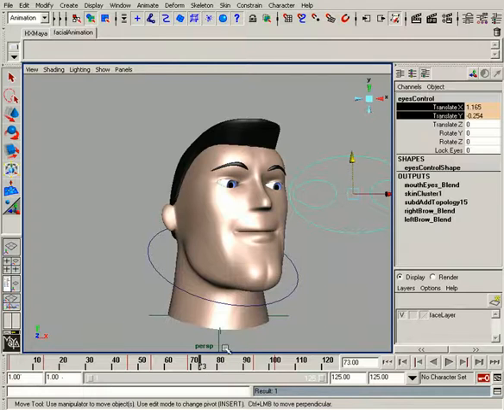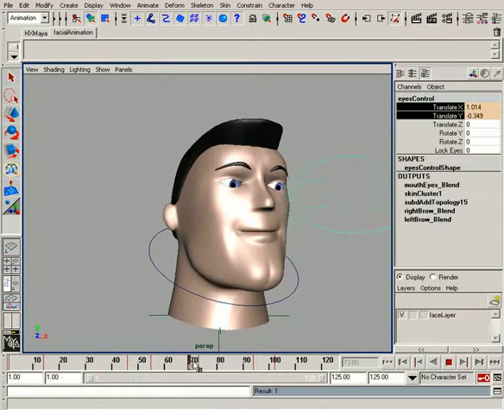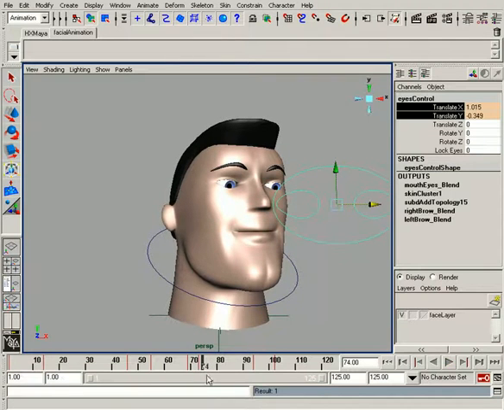So we'll go to frame 73 now, and let's just move the eyes. Let's say the eyes move down some and more towards the character's right, like that. Okay, so when we scrub through, we can see we're getting some nice subtlety now from the eyes. And we could even add another subtlety.